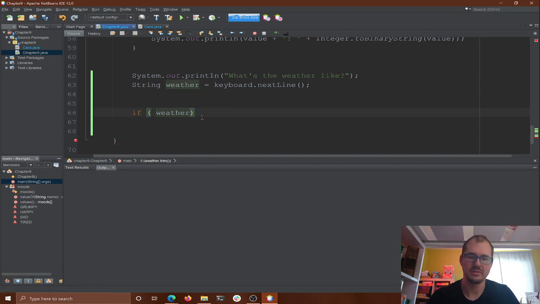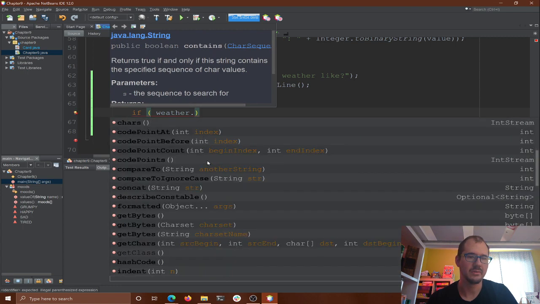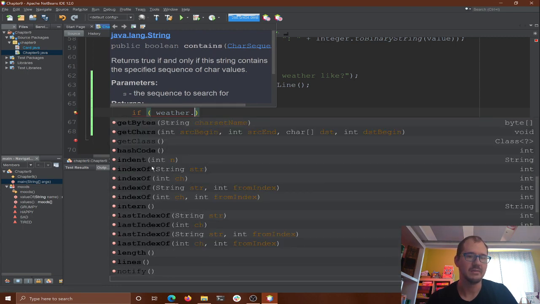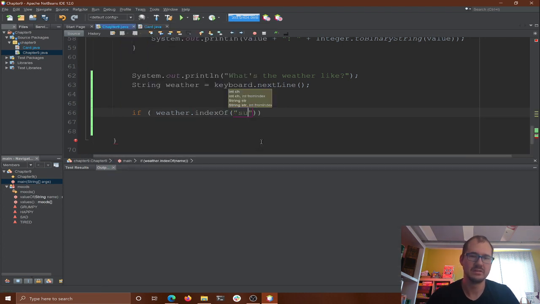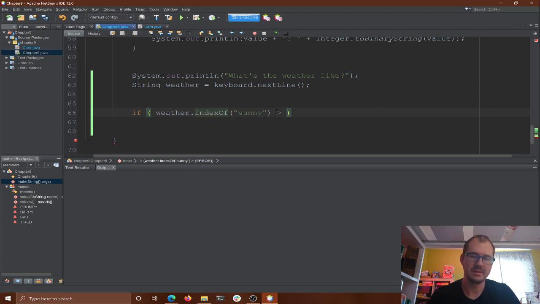Actually, we don't need an if there. So whether, we want to say if it startsWith or endsWith, or maybe indexOf another string. So if the indexOf sun, or maybe sunny, so if they said sunny somewhere in there. Remember, indexOf is going to give you the starting index of where it is, from 0 up to the end, if it's in there. It's the index of where this word starts. If it's not there, it gives you a -1. So if the index is greater than or equal to 0, it must exist.